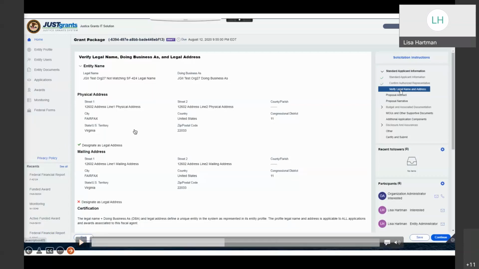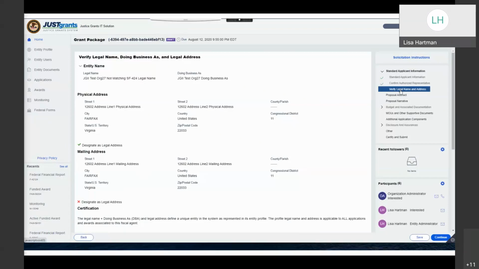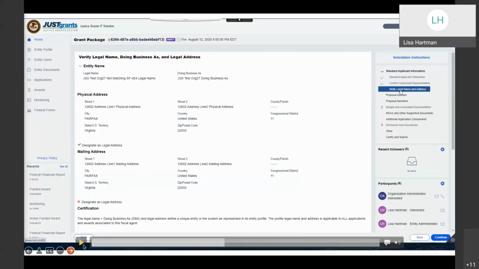At the bottom of this page, and you'll want to scroll to the bottom of every page, because often there is a checkbox that says I agree. And if you don't check the boxes, you won't be able to submit the application. It will drive you crazy because you'll have to go back and find those checkboxes. So always scroll to the bottom of the page.